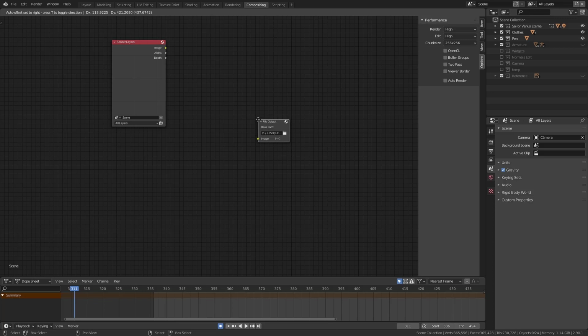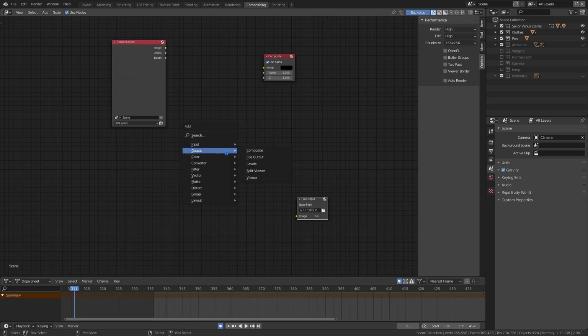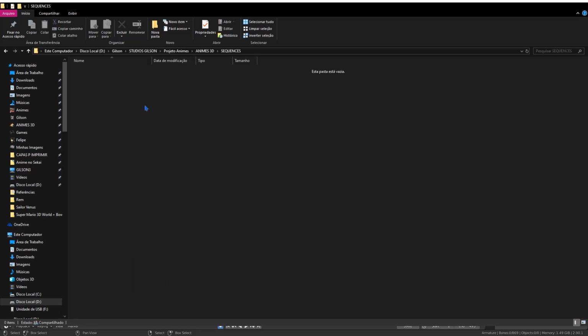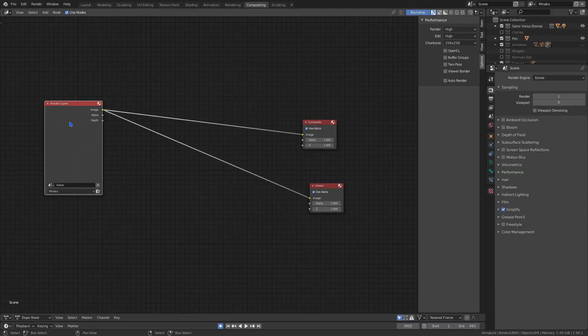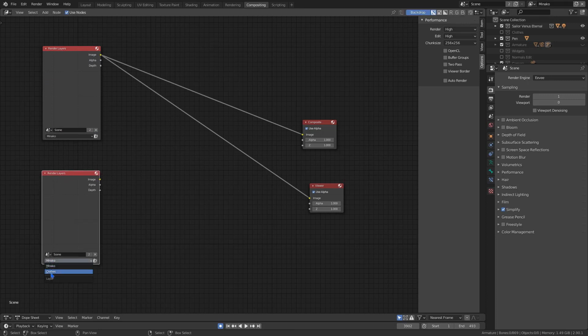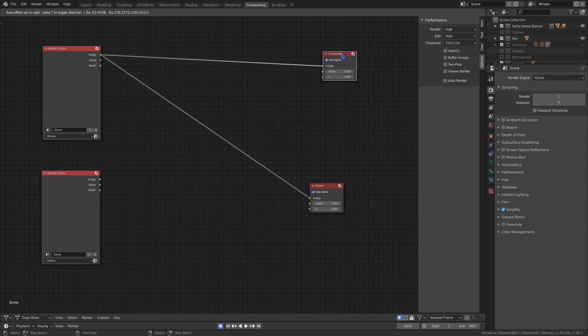I'll start by adding the nodes. Shift+A to open the menu. I'm going to add the node first, render layers. Now in output, we are going to add all the output nodes. The first file output, the second composition, and the third viewer.